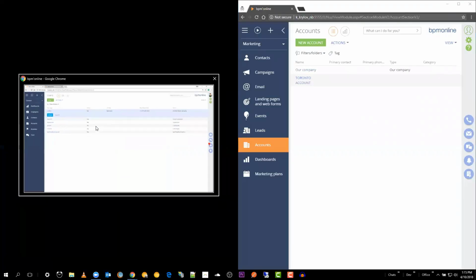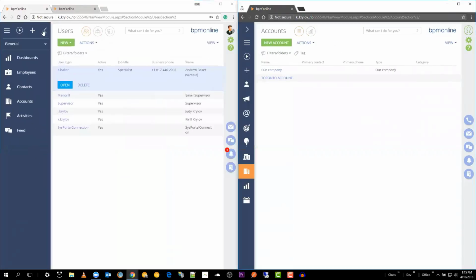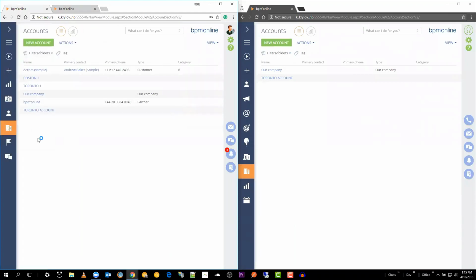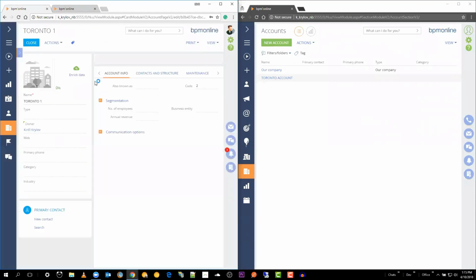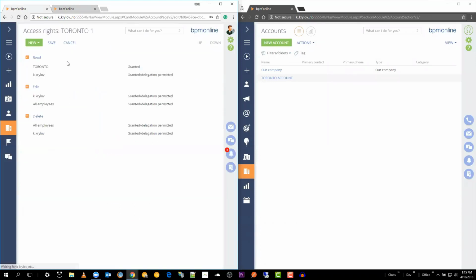So let's review that. We're going to go to accounts, and we're going to go to Toronto 1. The Toronto 1 permissions still have only Toronto and Kirill as somebody who can read it. This new rule that we just added was not applied to the records that previously existed in the system. They will be applied only to the records that are going to be created from now on. Does that make sense?